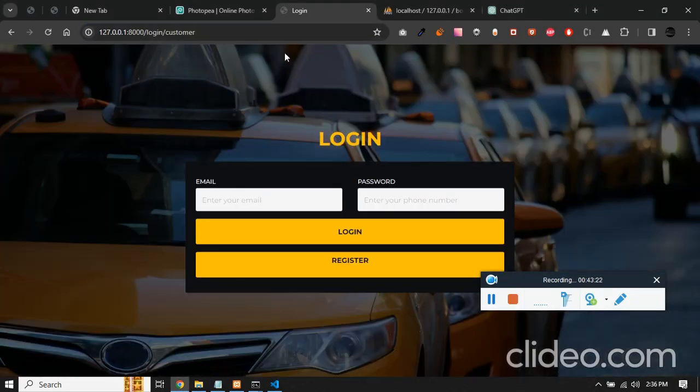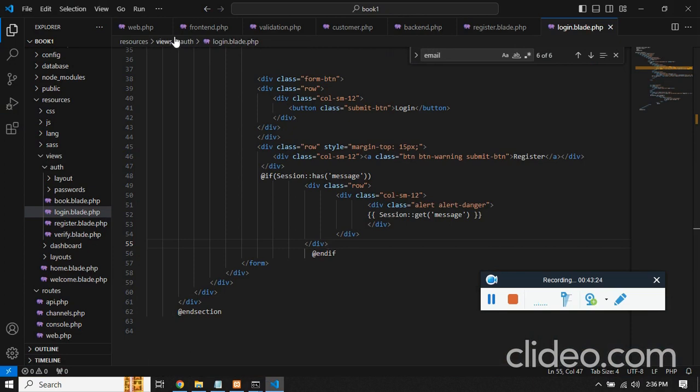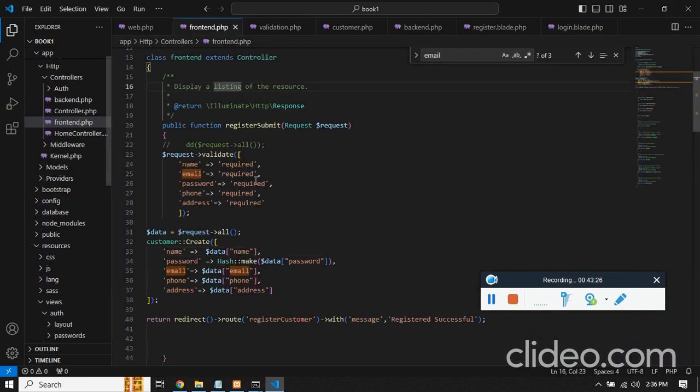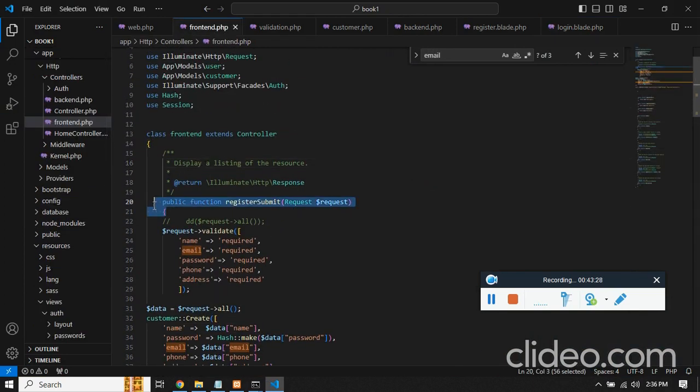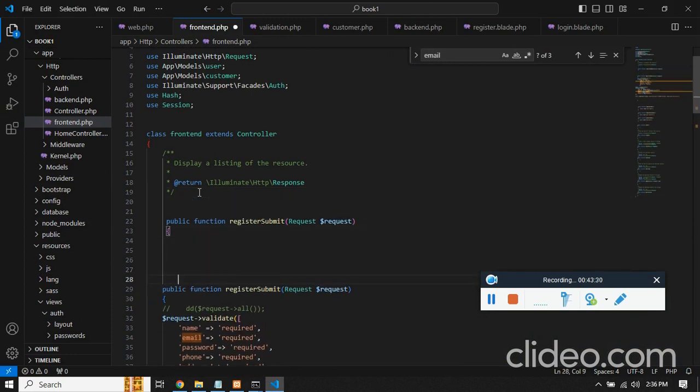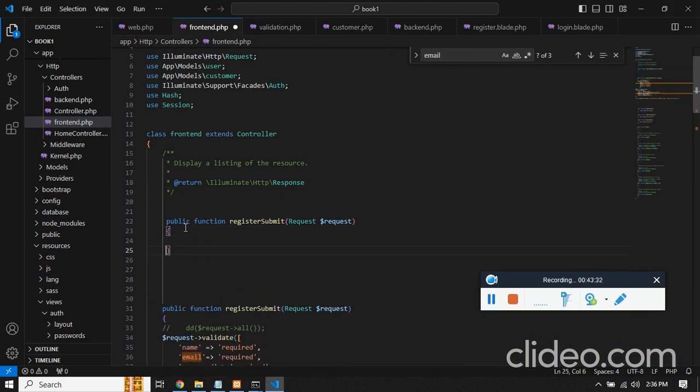Now you don't see anything. Now let's just create a function on the front, the same as we did for the register submit. Now in this case it's going to be login submit.